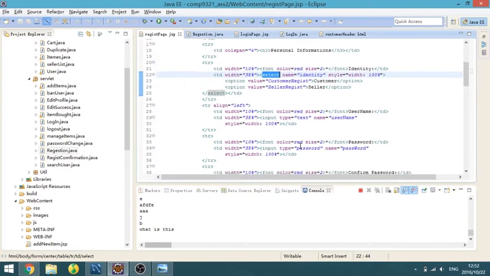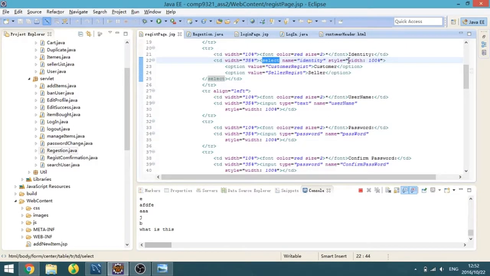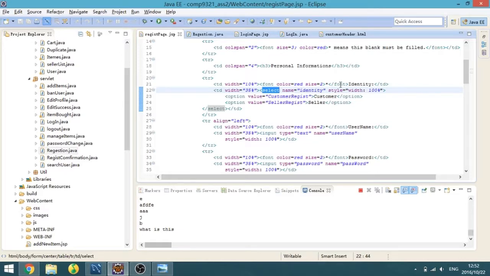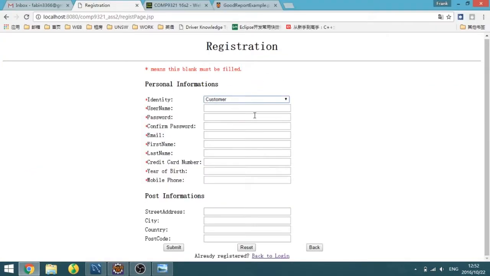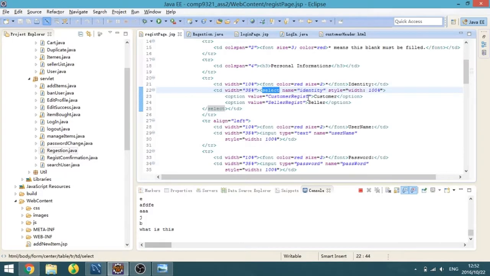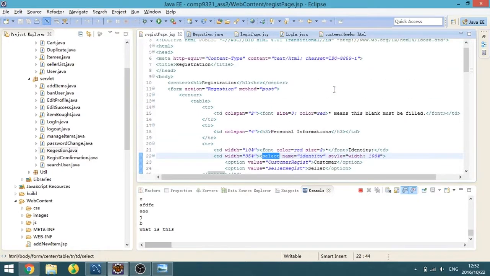Another thing is when you get the information from this page, it will look like a form. The action is registration, and the method is post. That means all of this information will be transferred to the servlet layer named registration.